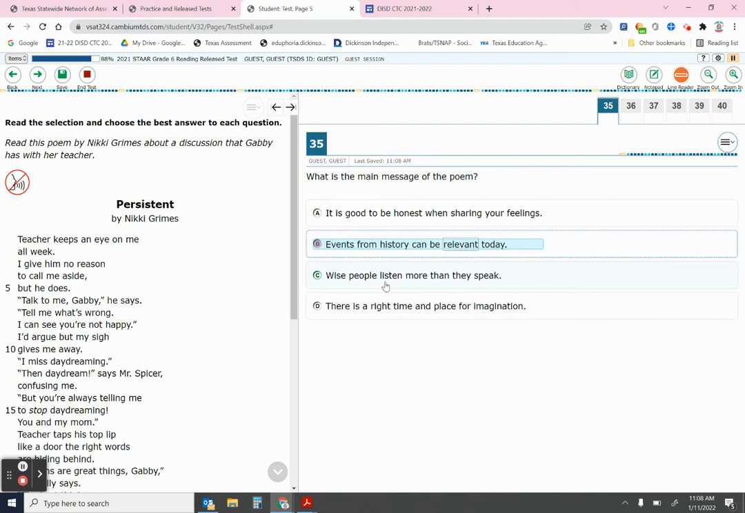Option B. See, no matter what I do, Events no from matter history where I can click, be relevant today. it's not going to stop it. Option C. It is going to read through Wise the people entire listen thing. more than they speak. So that's why it's important Option for D. the kids to practice There is a what right it time is and place they for want imagination. read. Okay.